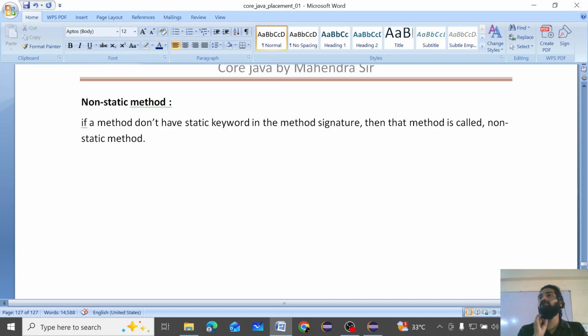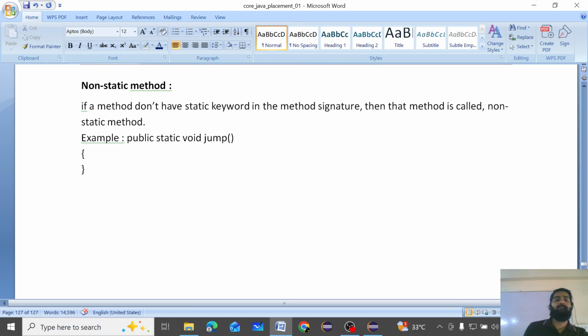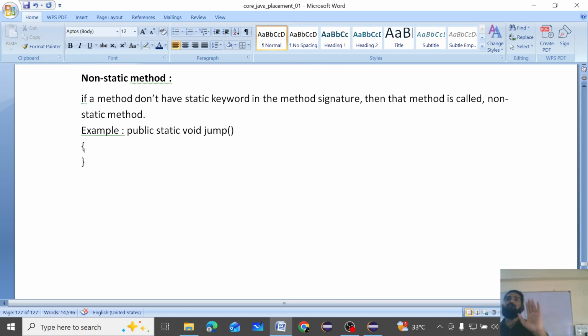Many people will have a lot of doubts, sir. Static means we are going to write static, no sir. If the method is non-static, do we write non-static? No. See, understand this, very easy. Example, observe now everyone. If I write like this, public static void jump, it's just a simple method. Now you think and tell me, is it a static method or non-static method? Static method. How are you identifying that this is a static method? Static keyword is there, that is why it is a static method.